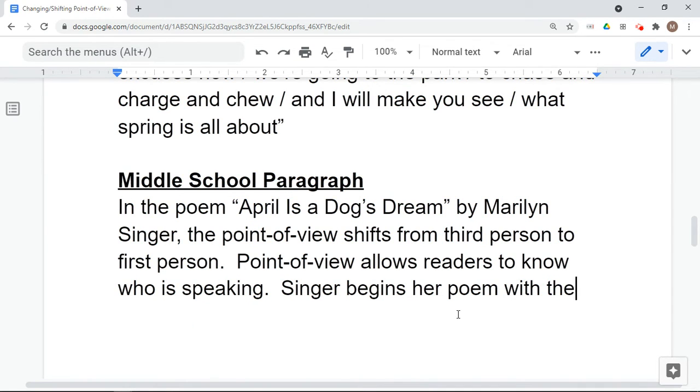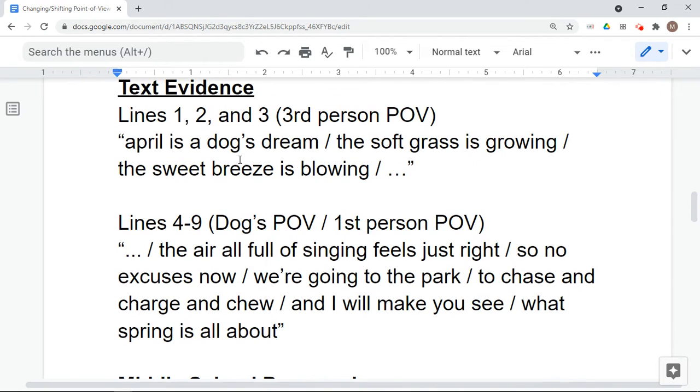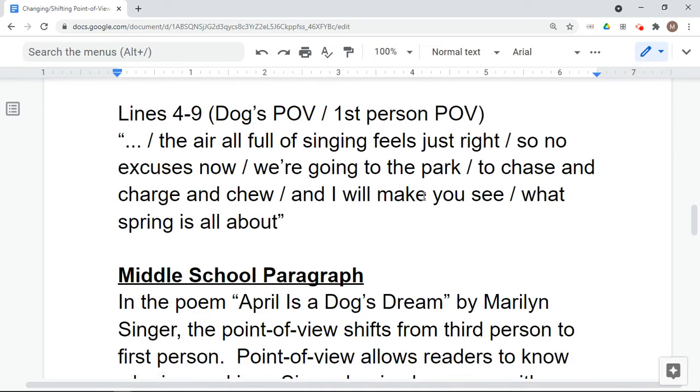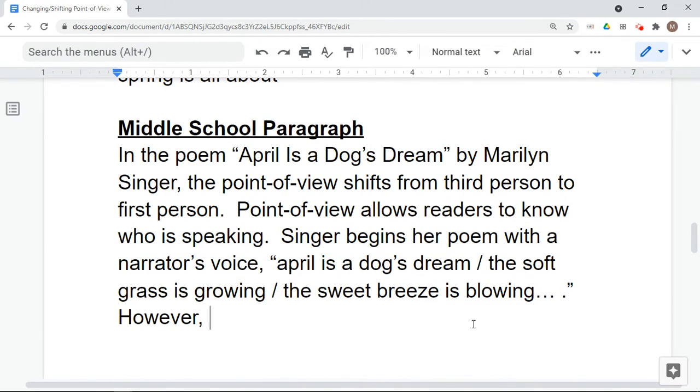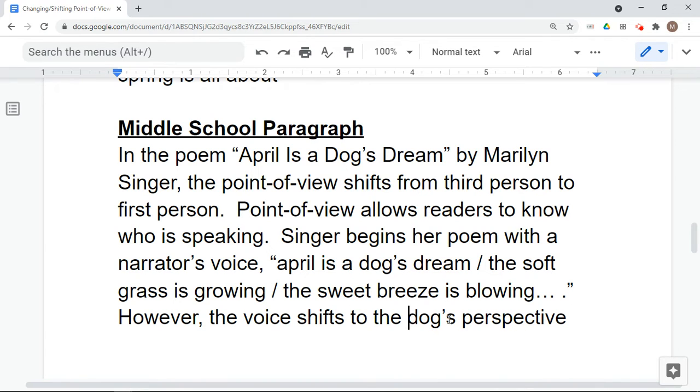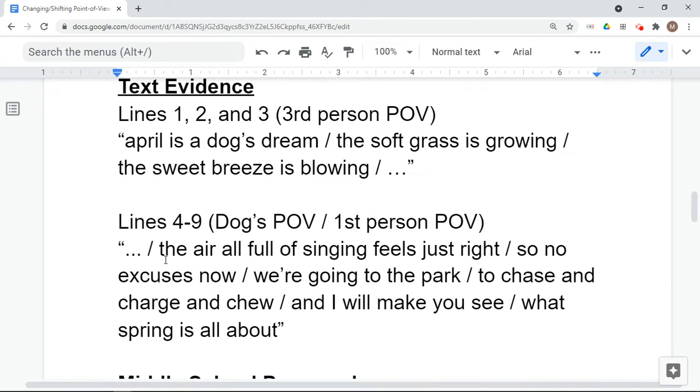With a narrator's voice. And I'm going to go ahead and borrow this, Control C, and move this down, Control V. However, the voice shifts to a dog's perspective. And then I can put a comma, and then I'm going to now include my text evidence.